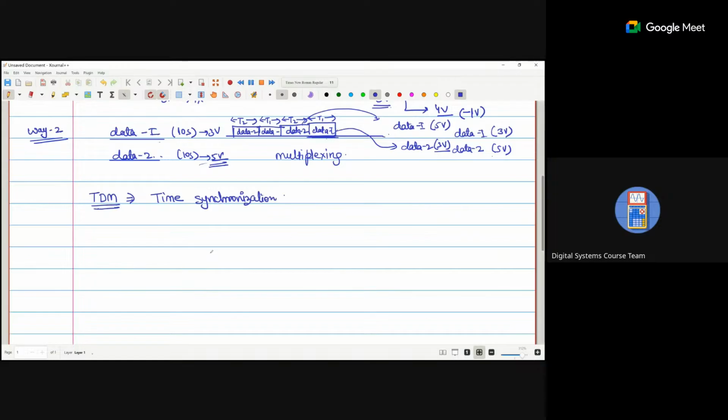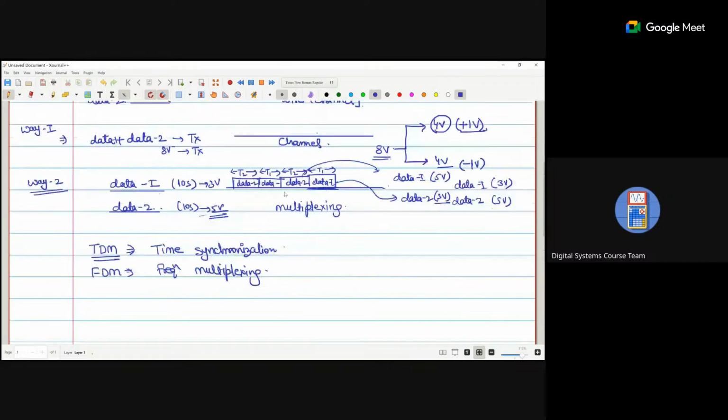Second is FDM, frequency division, frequency based multiplexing. Now the problem with time multiplexing is that if I transmit data 1, at that time I have to transmit data 2 also. There is no option. We have to wait for data 2. When the data 1 transmission is over, then we transmit data 2. So in that particular duration, you can't transmit data 2.